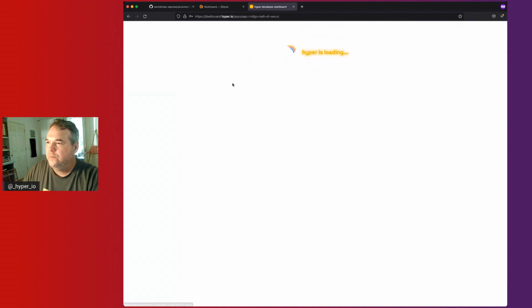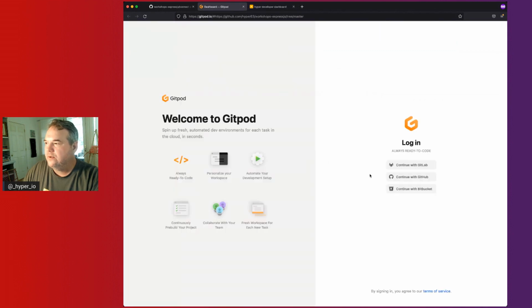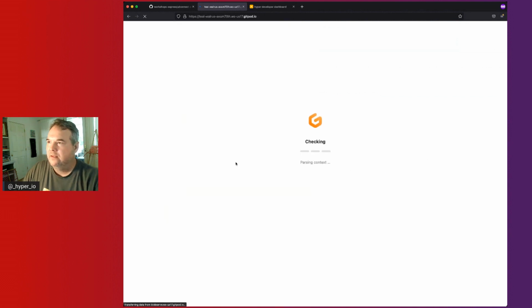Then we'll open that application in our desktop and hover our mouse over this little copy document icon. Click that. You should see copied. That copied our connection string into our clipboard. Now we'll go into our Gitpod. Let's continue with GitHub here. I thought it was already spun up, but it shouldn't take too long.